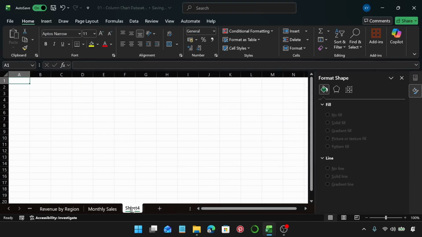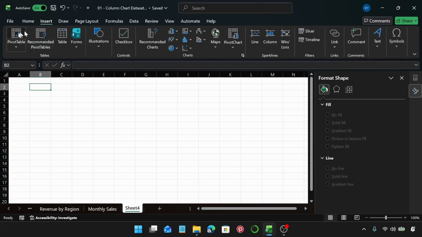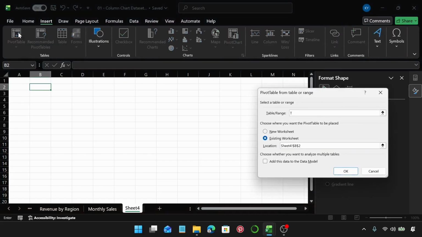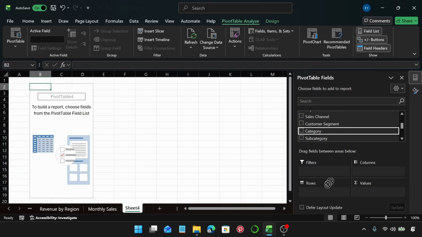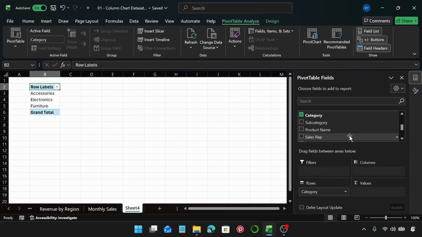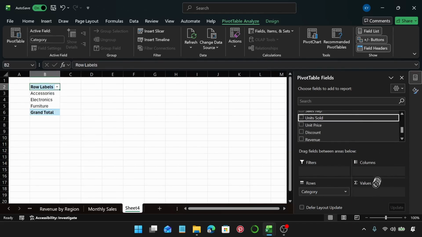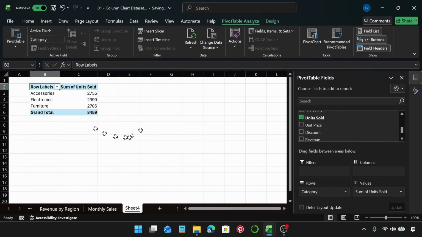I'm going to create a new sheet, and I'm going to select any cell, go over to insert pivot table, and I'm going to use table 2. And what I'm going to need for this one is going to be category. So we want to see number of units sold, category, and we'll go to units sold in values. I'll just leave the grand total. No reason to remove that.